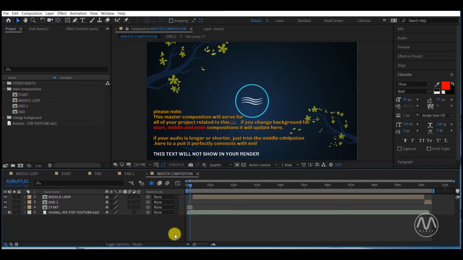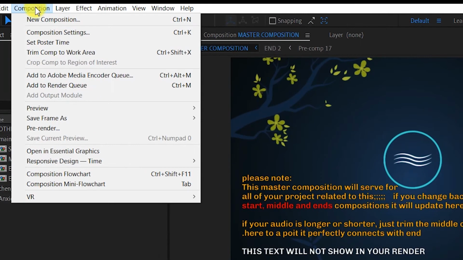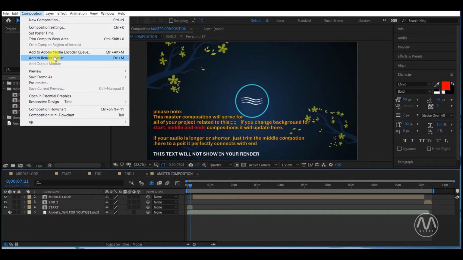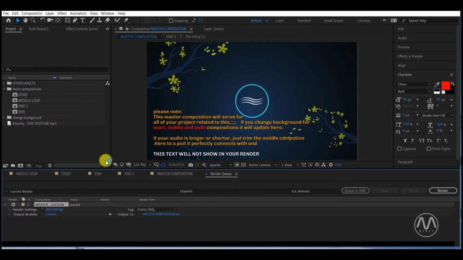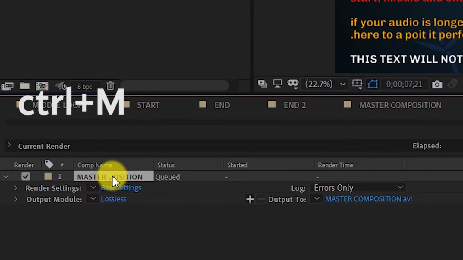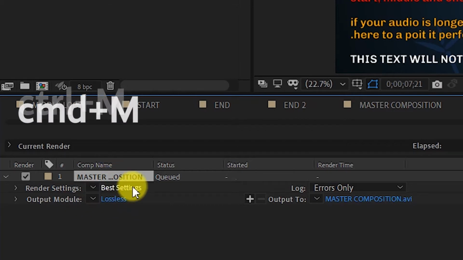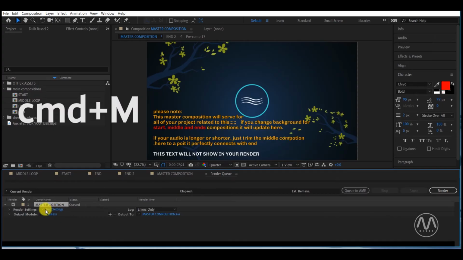So, let's begin. Go to Composition, then choose Add to Render Queue. This will bring up the render queue on your timeline. You can also use Ctrl+M on Windows or Command+M on Mac on your keyboard to activate it.